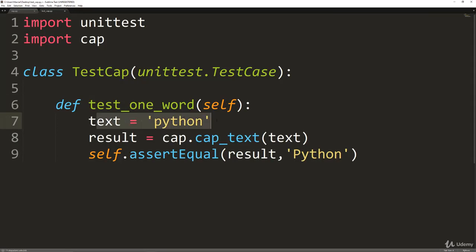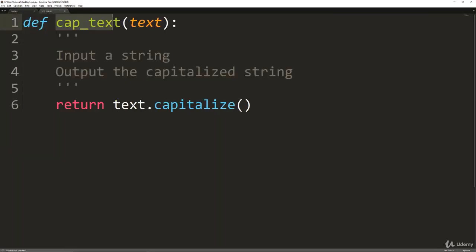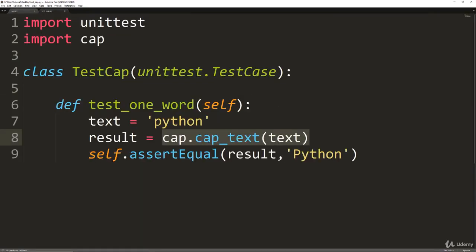So here we have text is equal to Python, and then you call whatever functions you want to test off your script. So that way, if someone comes in and they start editing cap.py, and you want to make sure that this function always returns the same thing, you now have this test that will assert that. So you get the result of something passed into that function, and then you say self.assert equal, and you're saying, I need that when this lowercase Python gets passed into the cap text function, that it always returns back the capitalized P version of Python.